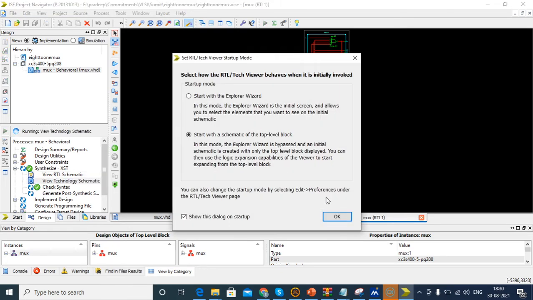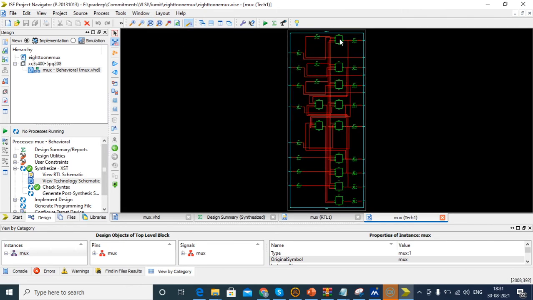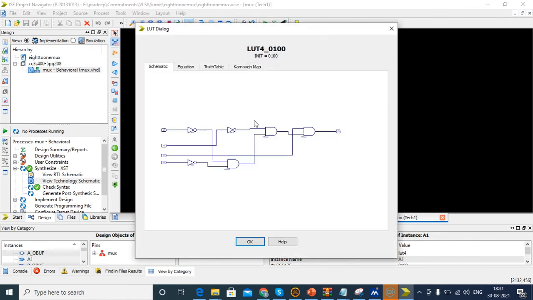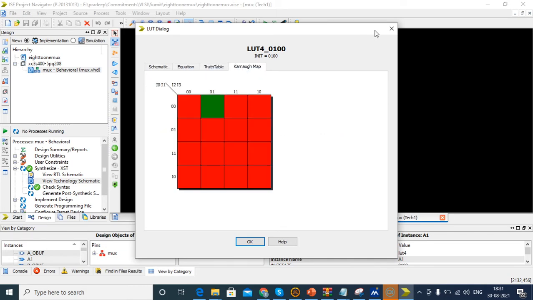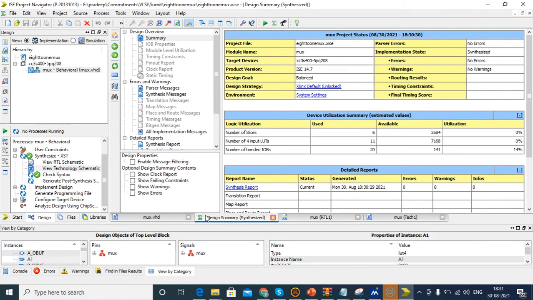Next we see the LUTs, how much we are using. So we're going to use 1 2 3 4 5 6 7 8 9 10 11. So 11 LUTs are used in FPGA. So if we check all the LUTs, you can see how much logic gates we are using. Okay. So after that completion, we want to check the design summary.